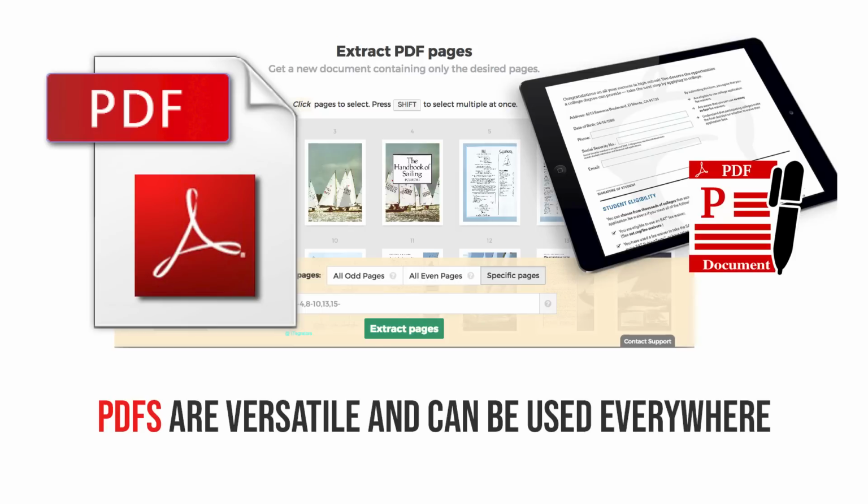So let's talk about PDFs. Maybe if you're viewing some kind of document on the web, there may be some incompatibility with browsers.